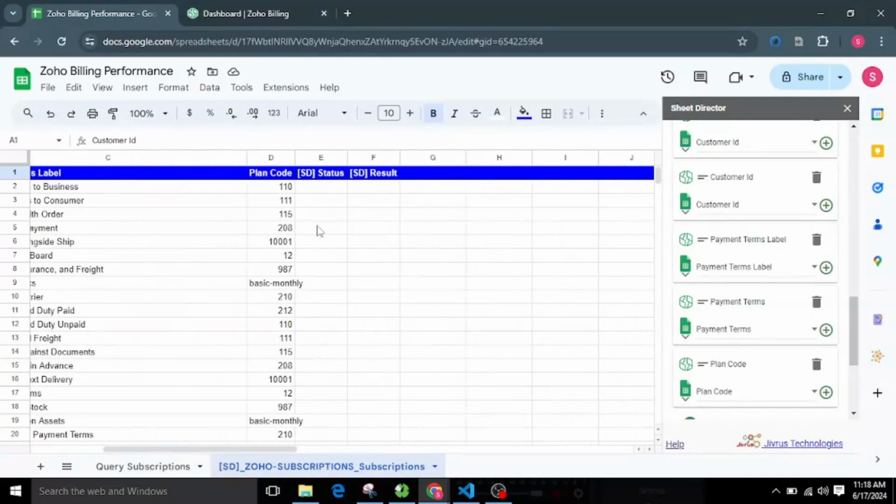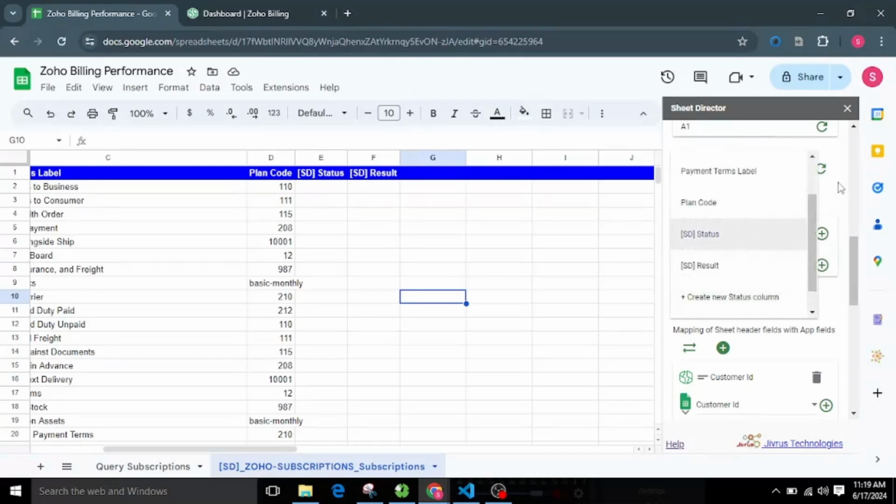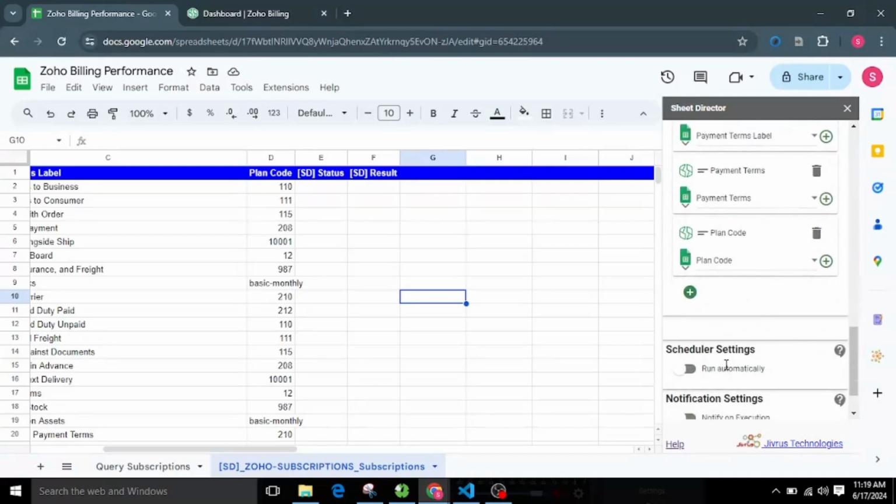In the sheet, you'll notice columns labeled Status and Result. These fields will provide you with the status of the posted records. If these fields are not there, they can be easily created by clicking on the plus button or choosing from the column drop-down. The mapping aligns the fields between the sheet and the Zoho Billing.